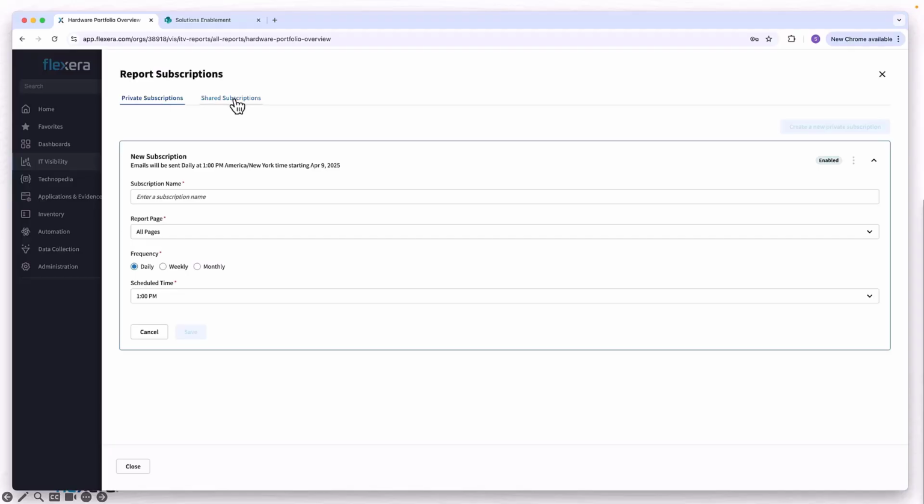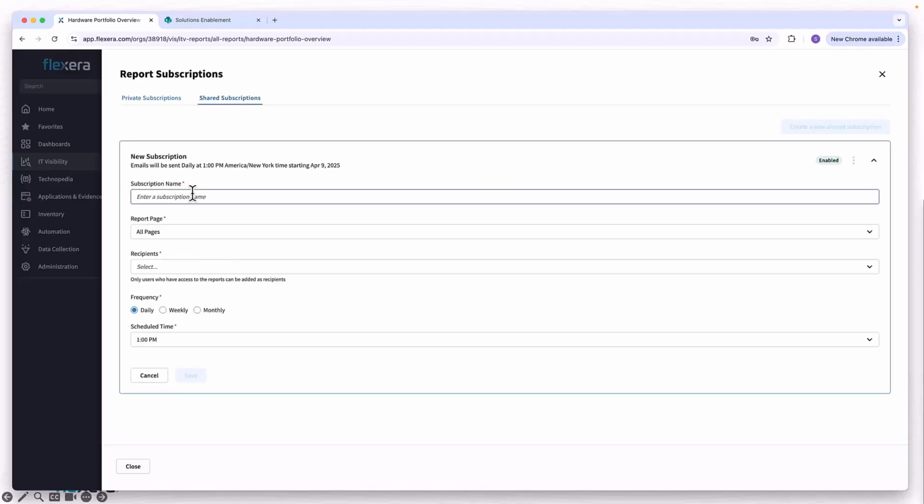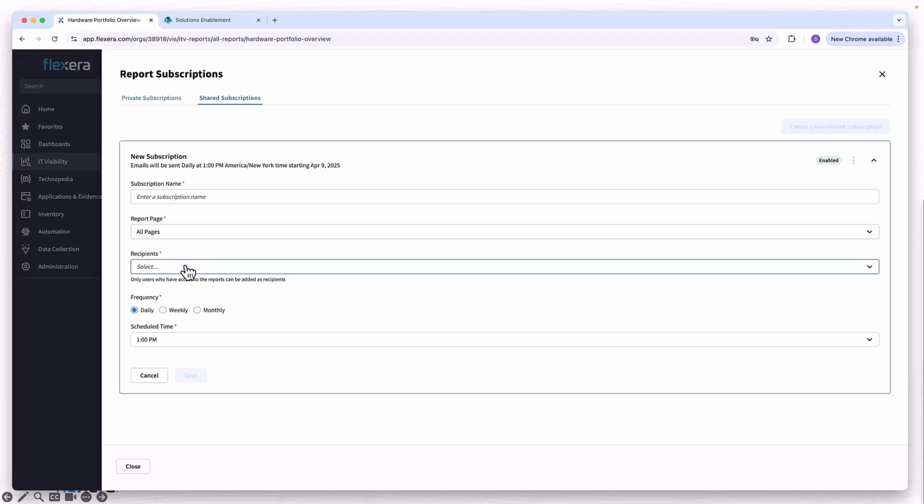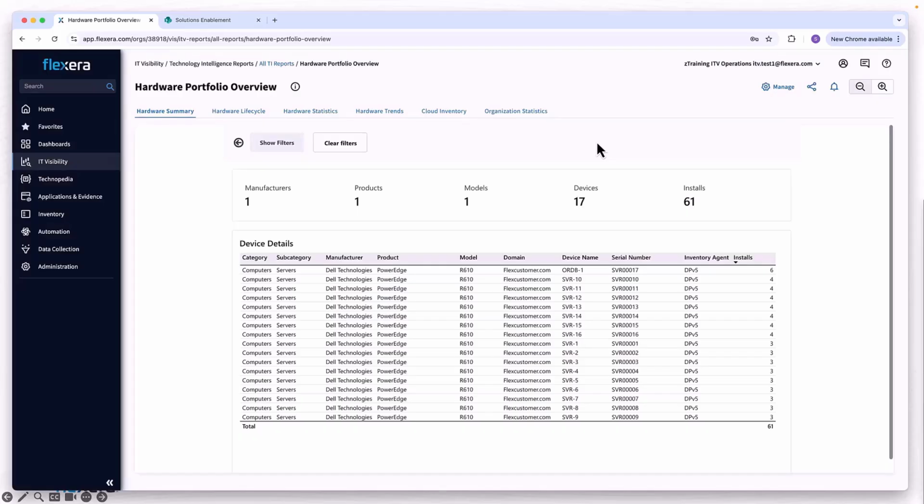A shared subscription, you would give your subscription a name, select the report page or pages that you want sent, select a recipient list, and the frequency and the scheduled time. This is how you add subscriptions to your report for notification. You can also use these out-of-box reports as template. We're going to navigate to Manage, and I'm going to select Duplicate.